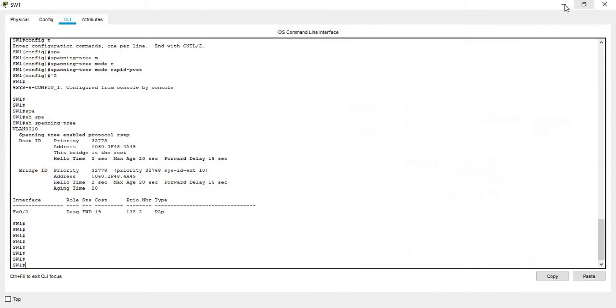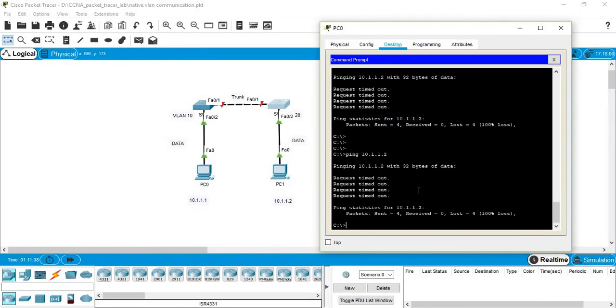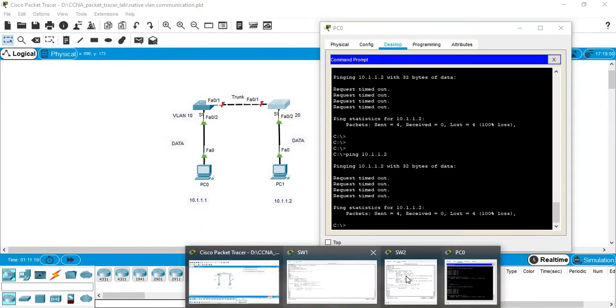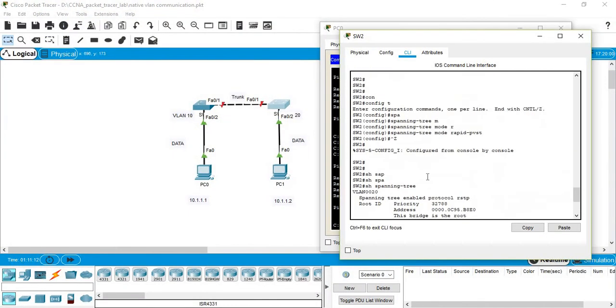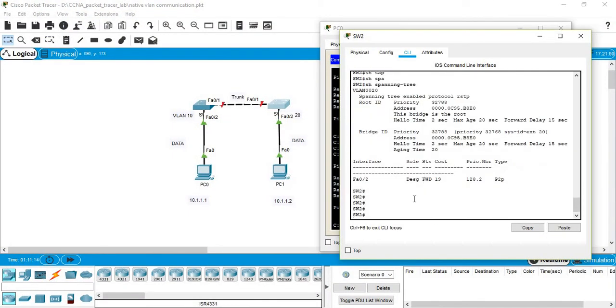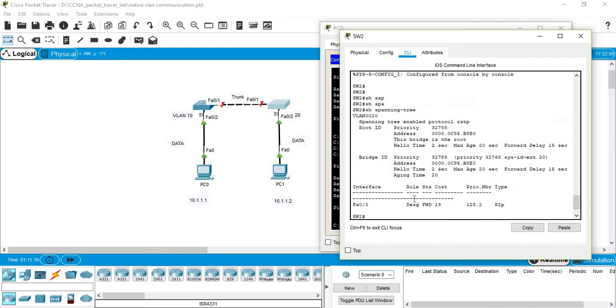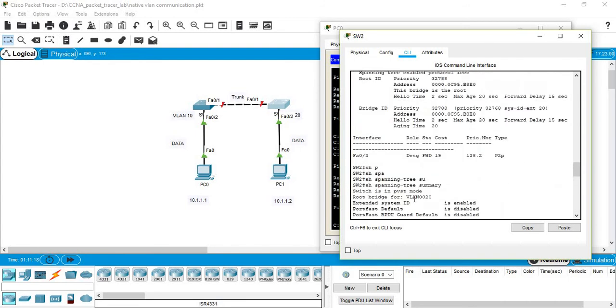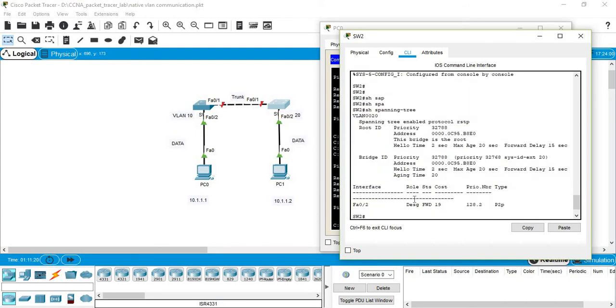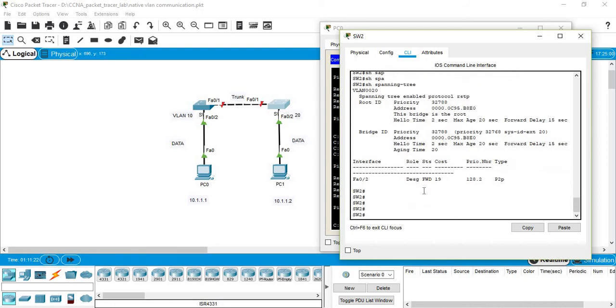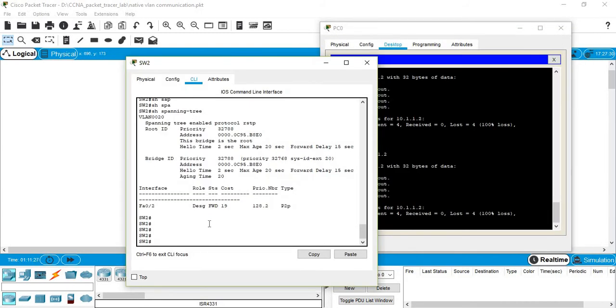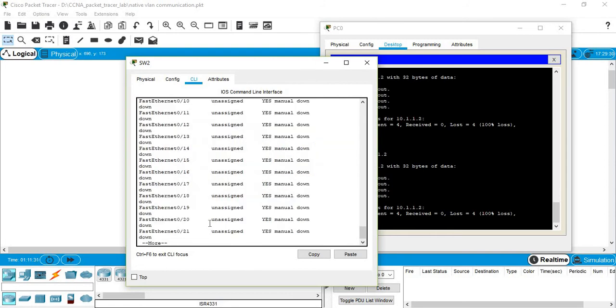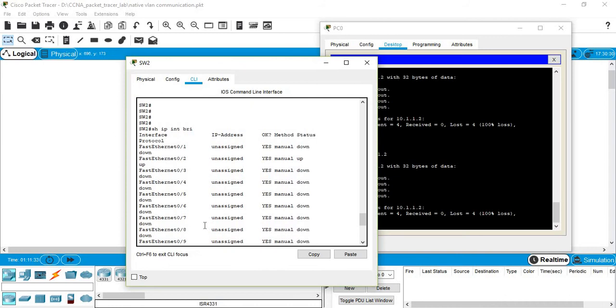Now we will check if... show IP interface brief. The port is showing as down.